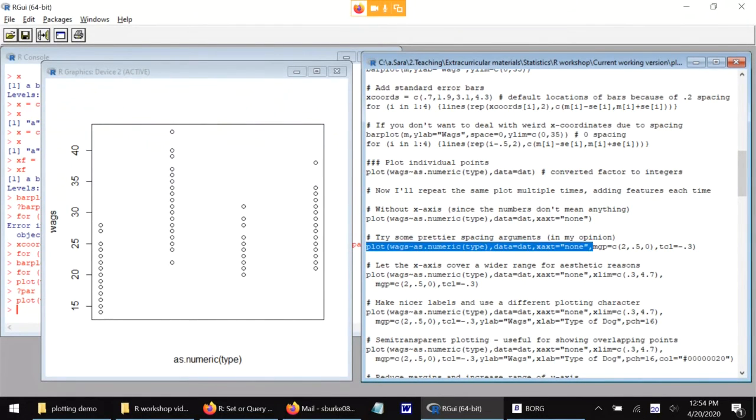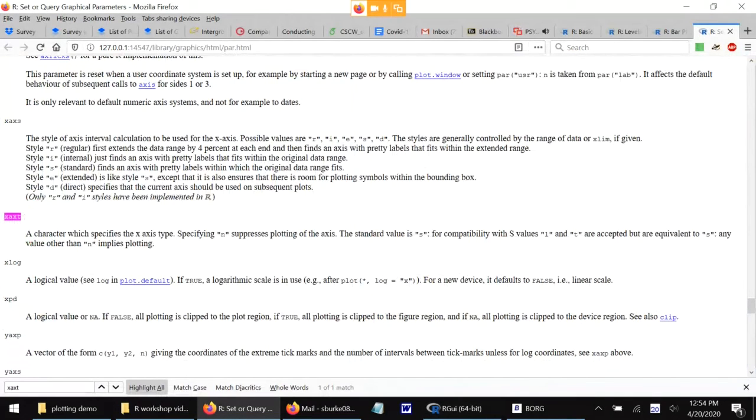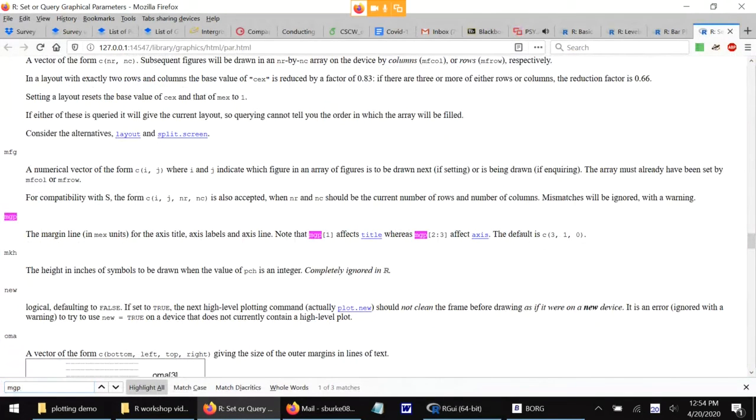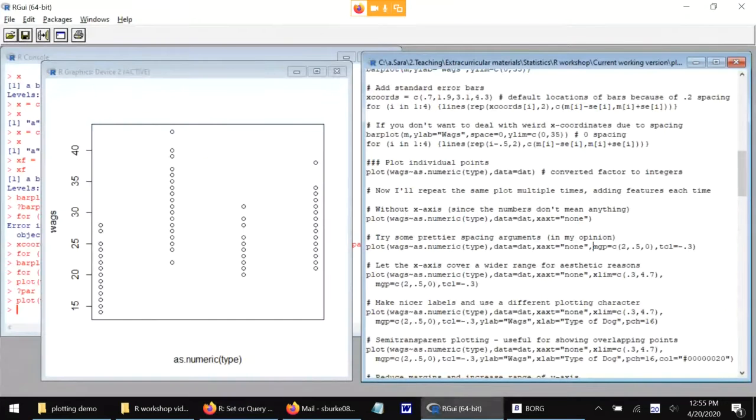The next thing I'm going to do is take that exact same function call and add even more arguments, the mgp and tcl arguments, because these make the spacing prettier in my opinion. You can look up what those mean here in the par documentation. mgp, for example, gives information about how the margins are going to be displayed, and the tcl is just tick length. That's how long the ticks are. You can see some ticks on the y-axis pointing at each of the numbers labeling that axis.